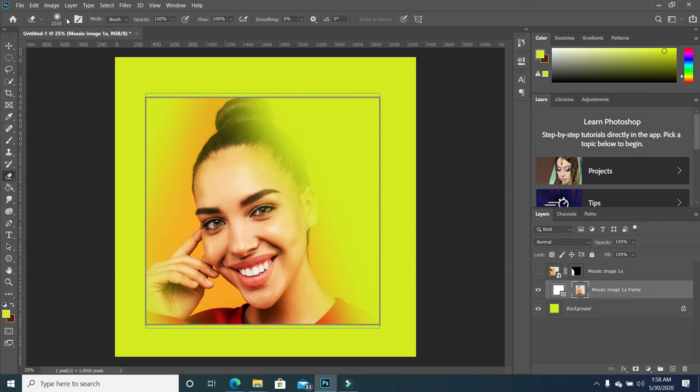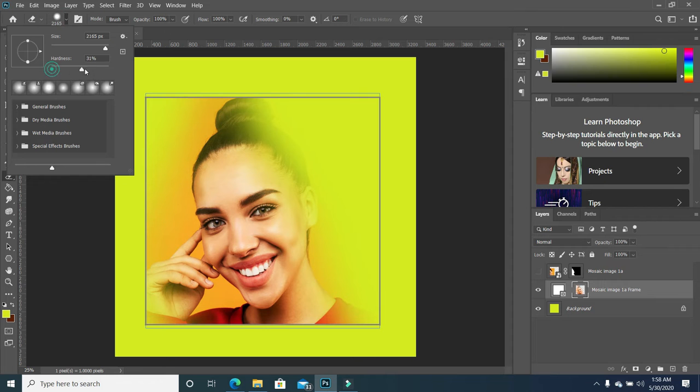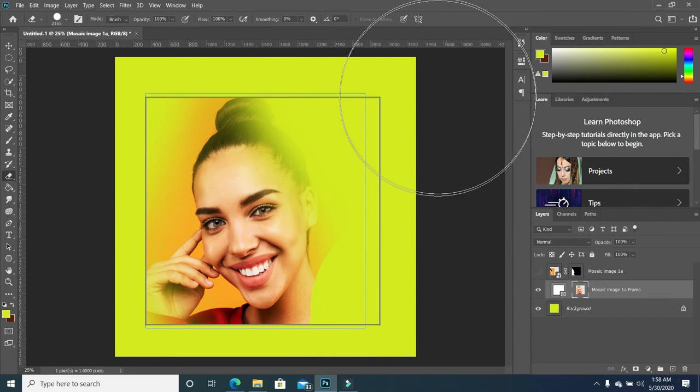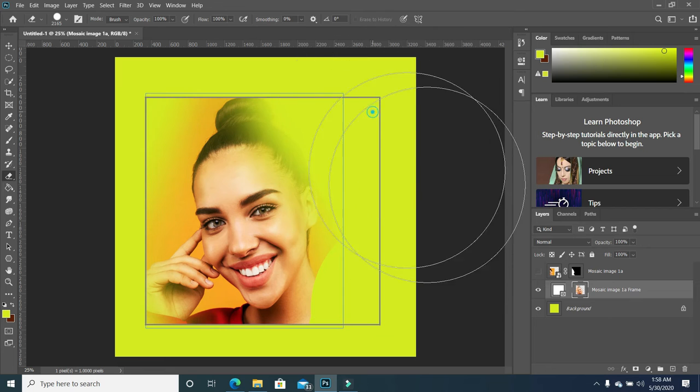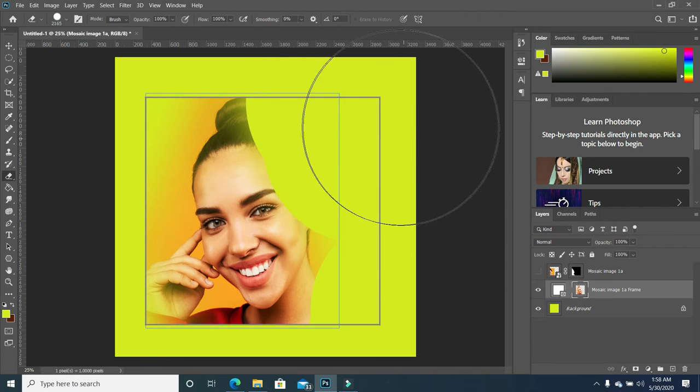If you want the area you erase to show harder than just the gradients, you can change your hardness to 100%. And then when I do this, you can see that you get a very sharp eraser. So that is how you use the eraser tool.